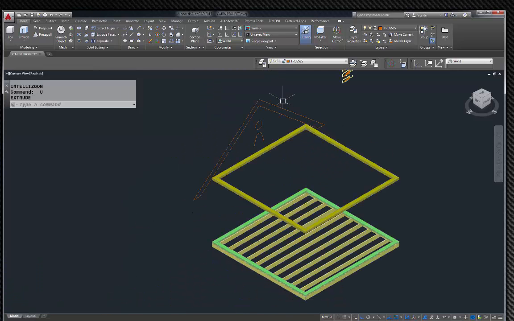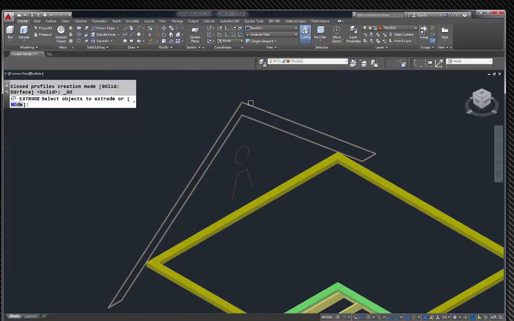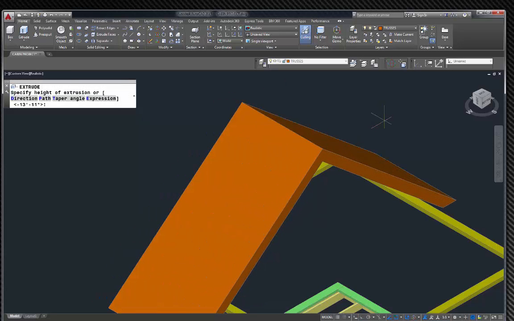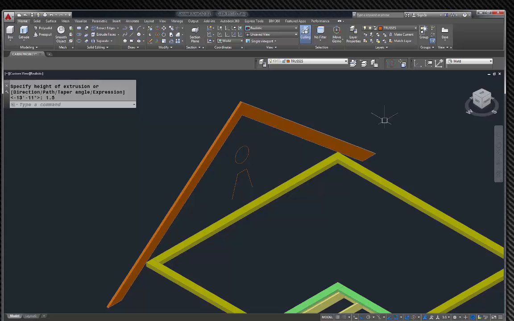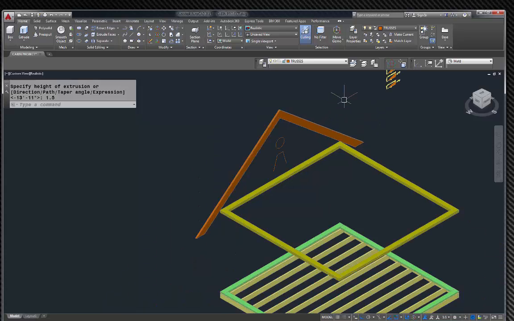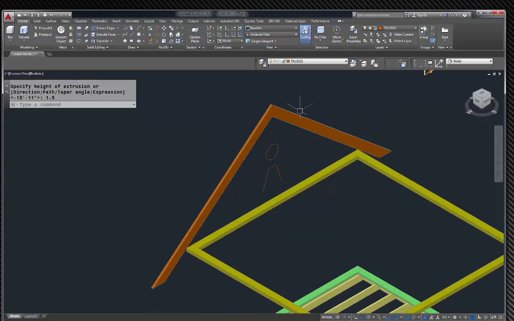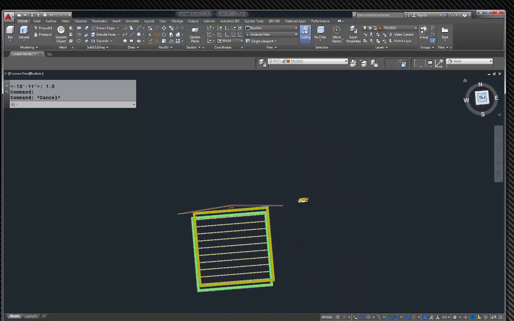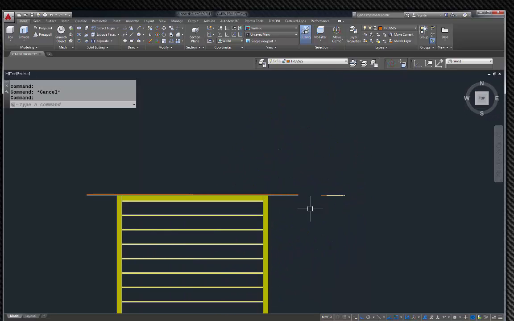Okay. And I am going to go to extrude, and I'm going to pull this way and go 1.5. There we go. There is my roof. And then I am going to copy this. So I'm going to go in here. It's easiest to do this in world and top. I'm going to go in here.